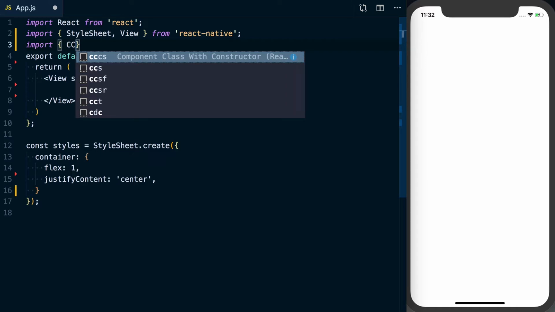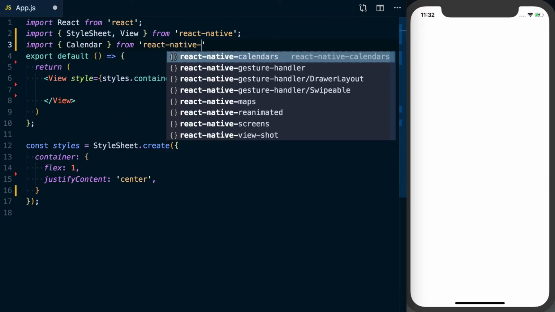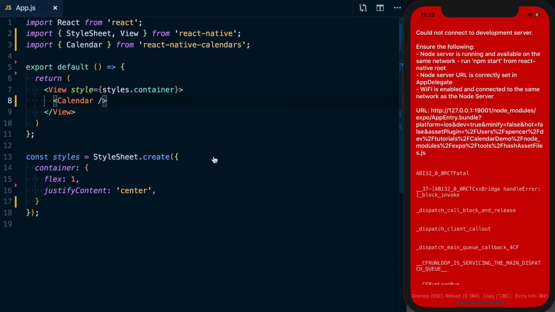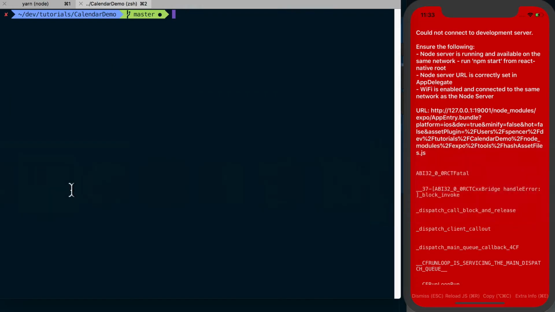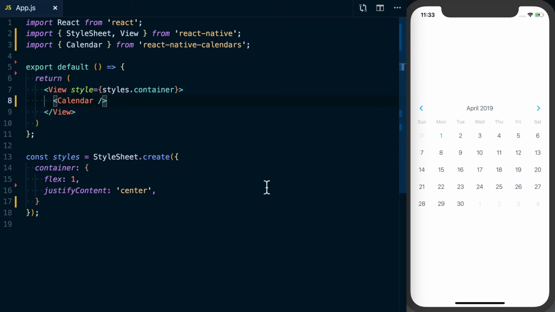First, we're going to import the calendar from React Native Calendar. And then we can go ahead and render this out, and we'll just try it without any props to see what it does. Oh, and make sure you actually go ahead and restart your server. React Native start, Expo start, whatever. Okay, and here we have our basic calendar. Right now it's April 1st, and we can see a calendar showing up.